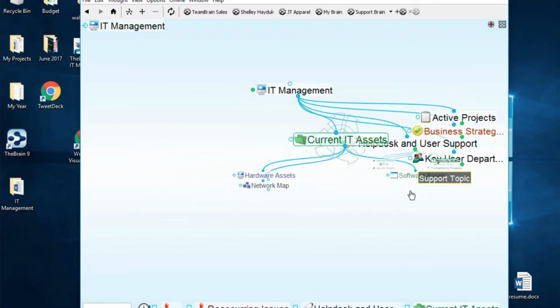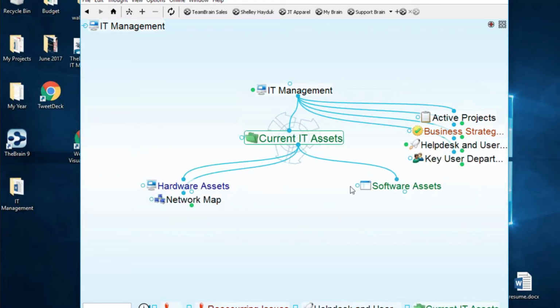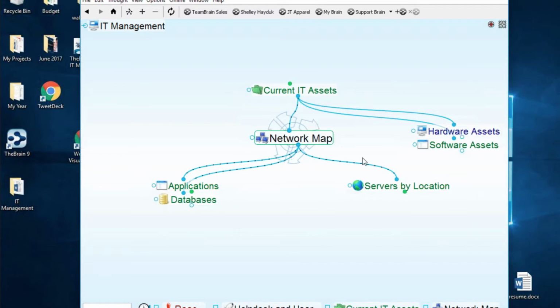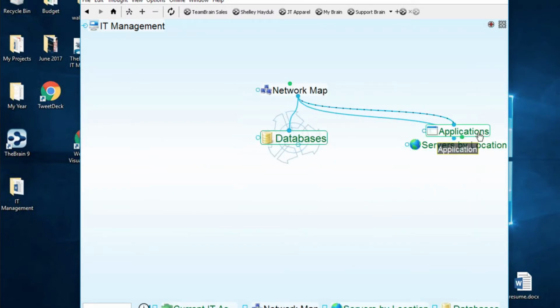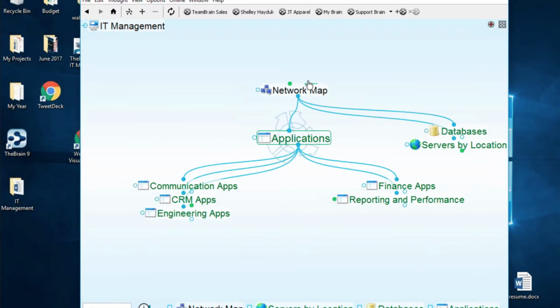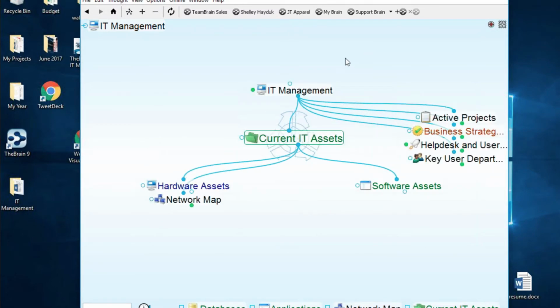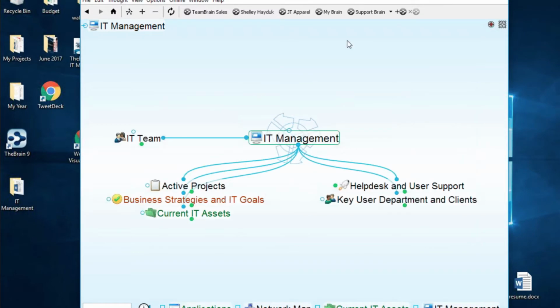And then, of course, current IT assets. This is where you can get into your network map, mapping all your servers, your databases, your applications, and really building it. So again, all these great thoughts are in your brain. I'm going to show you how to add to this brain as well as how to delete things.